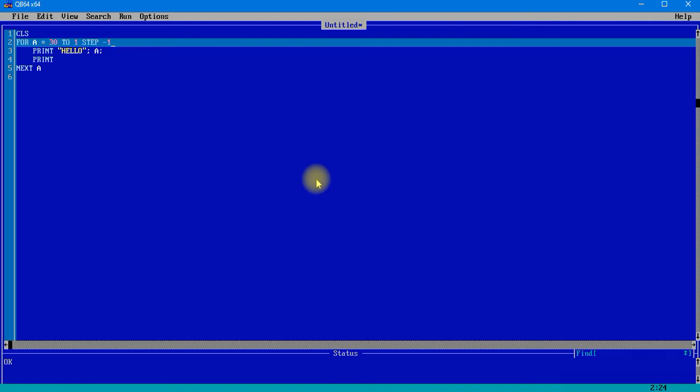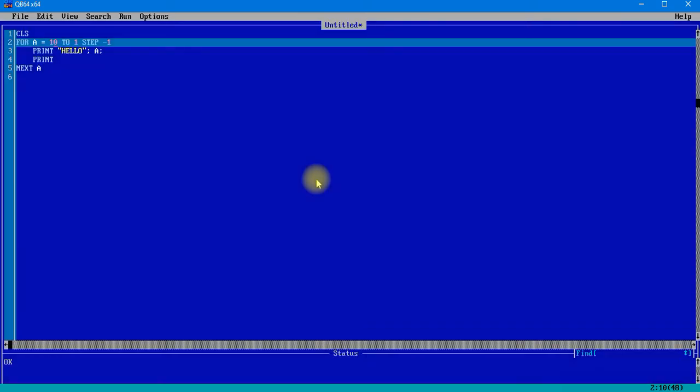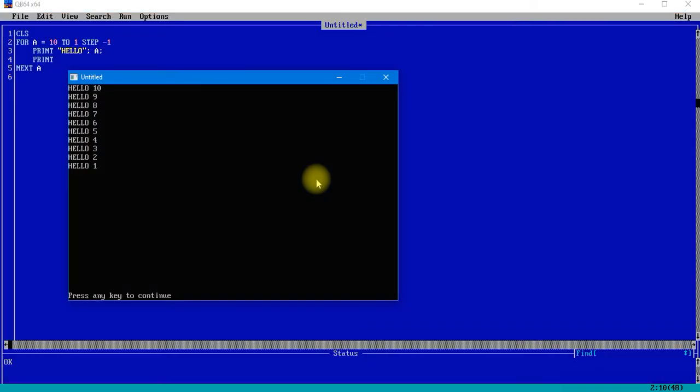If we don't give this, the value is not going to show. I'll just decrease from 30 to 10. It is going to say 10 to 1. It is going to show it like that. So we have 10, 9, 8, 7, 6, 5, 4, 3, 2, 1. So this is how we can decrease the value also.